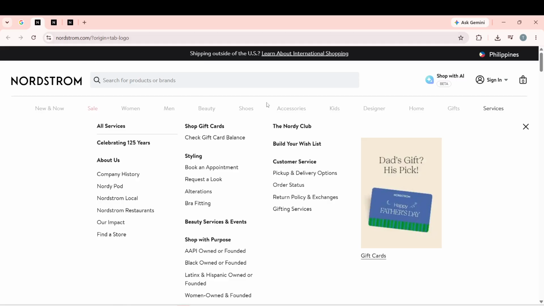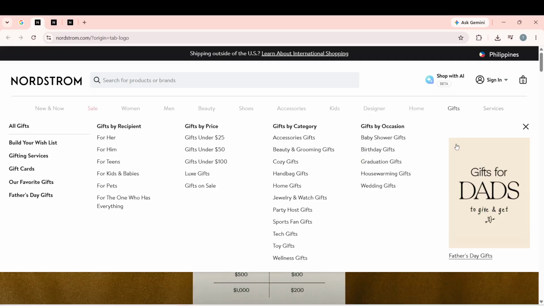Now, once you're on the Nordstrom website, you might be prompted to log in. If you already have an account, go ahead and enter your login details. This will ensure a smoother experience as you navigate through the site. If you don't have an account or don't want to log in, you may still be able to proceed, but logging in is usually a good idea for a more personalized experience.